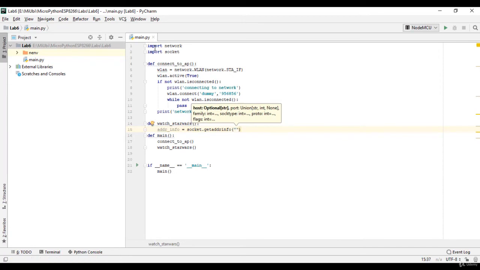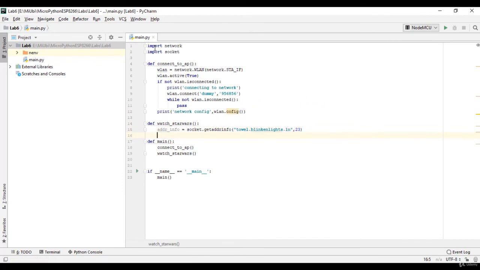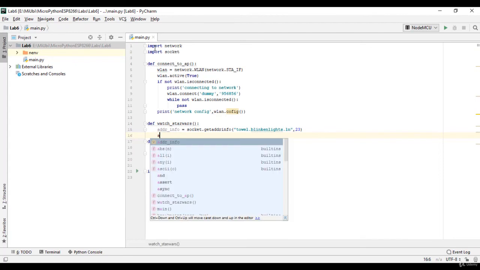The StarWars episodes are being provided by this link, blinkenlights.nl, over the port 23. A socket can have multiple ports. Over this particular port, they are providing it to us.